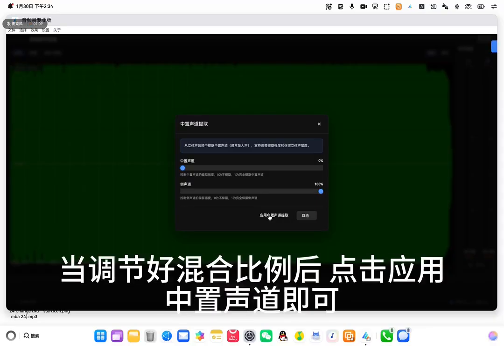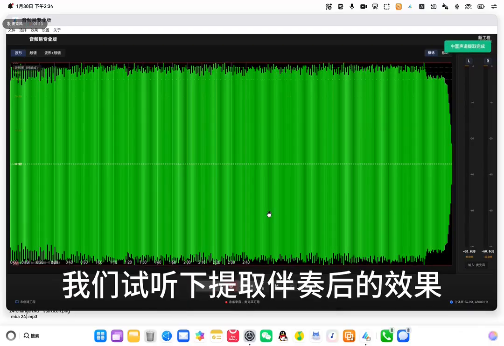When the blending ratio is adjusted, click on the channel in the app. Let's try the effect after extracting the accompaniment.